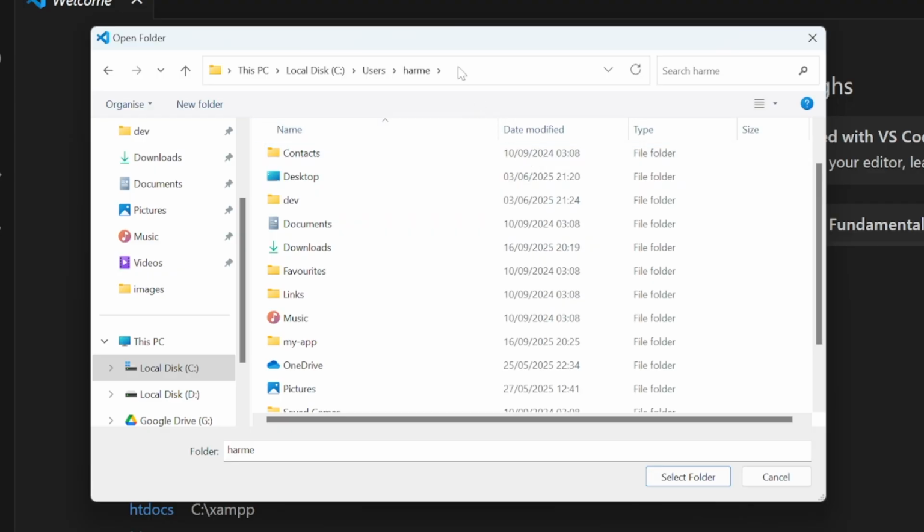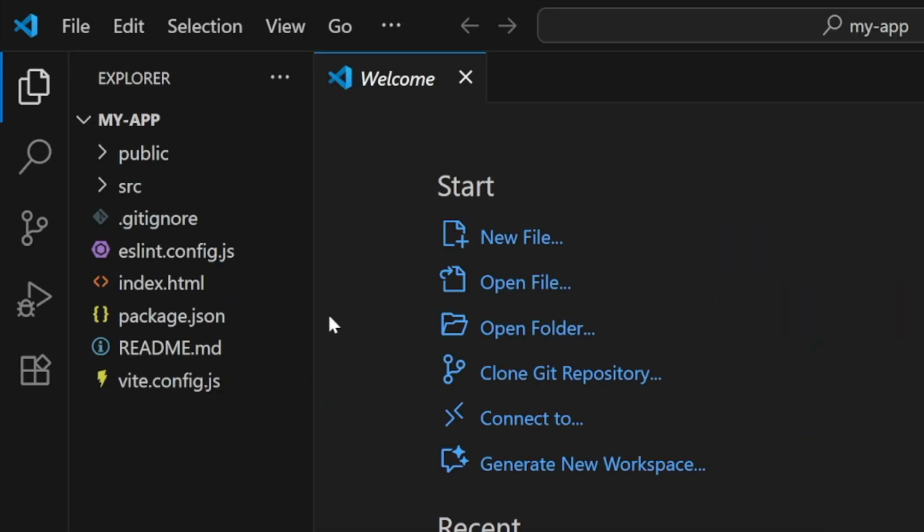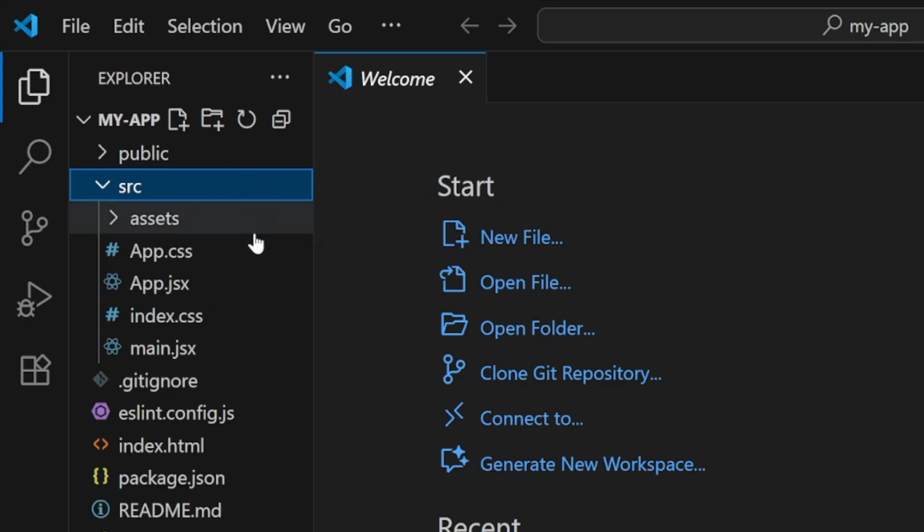Go to your user folder and then left click once on the my-app folder and then click the select folder button. And the React project will load up and you can see all the files and folders for that React project. So if I open up the src folder, these are the files that we will use to code React.